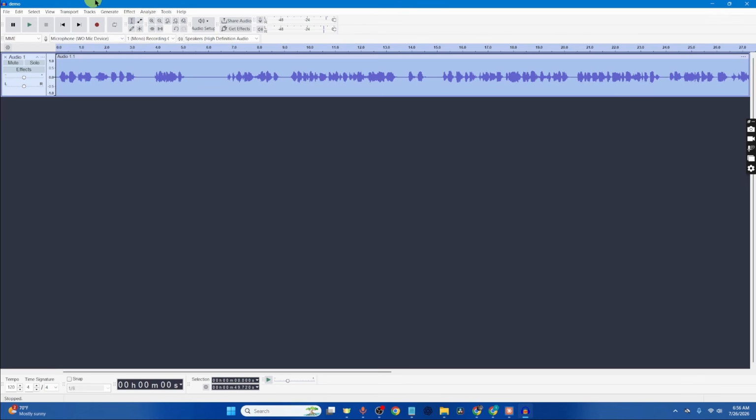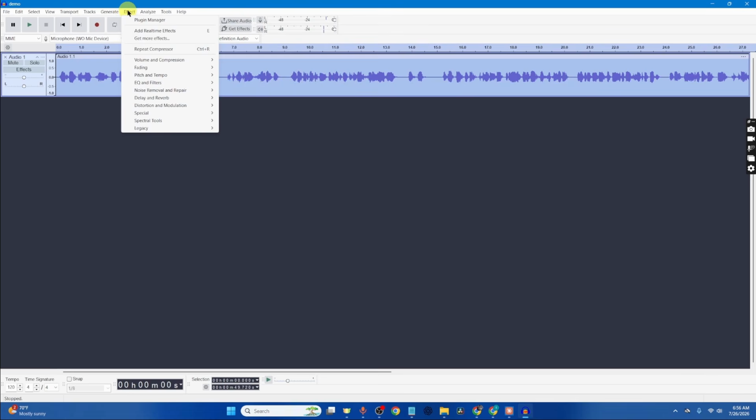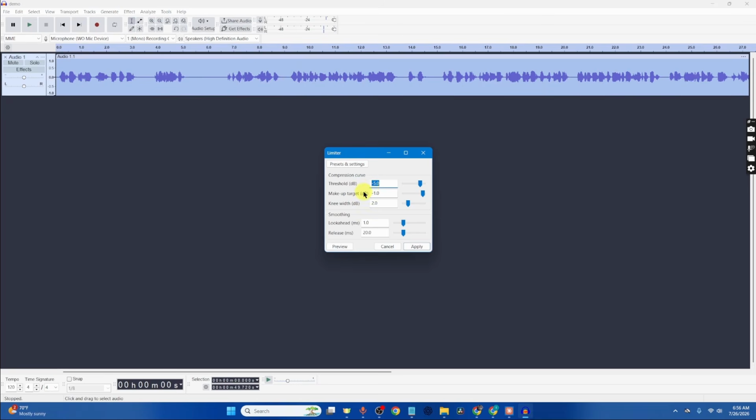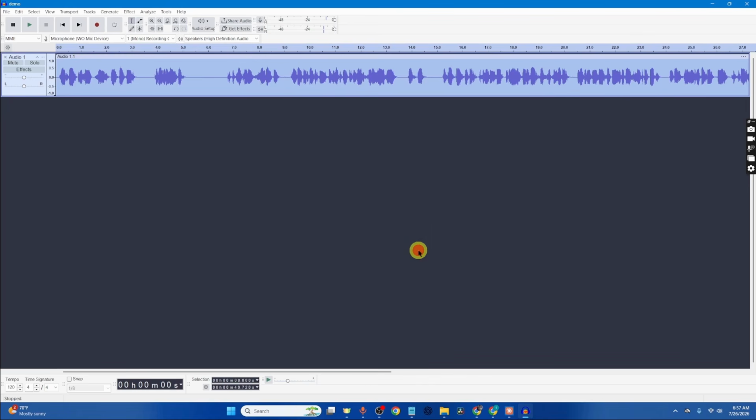Now, let's apply limiting. Go to the effect menu once again, go to volume and compression, and then go to limiter. The limiter acts as a safety net, preventing any sound from exceeding a maximum level. Think of the limiter as a brick wall that audio cannot pass through. If a loud sound tries to exceed the limit, the limiter instantly reduces it. Default settings include a threshold around -5, so any audio approaching -5 dB will be limited. Here you can just leave most of the options at default and then click on apply. This ensures no part of your audio will ever clip or distort.